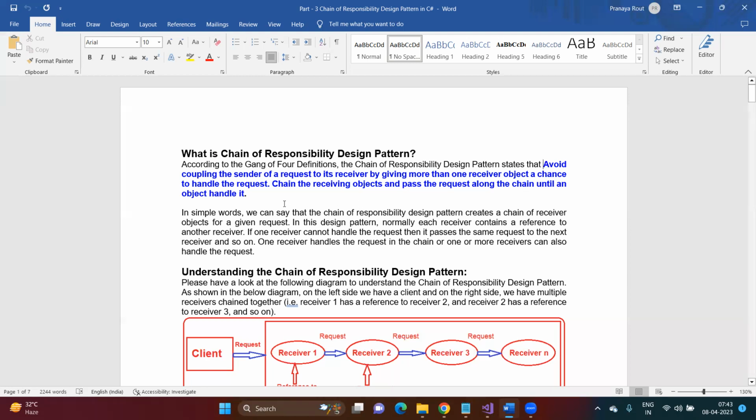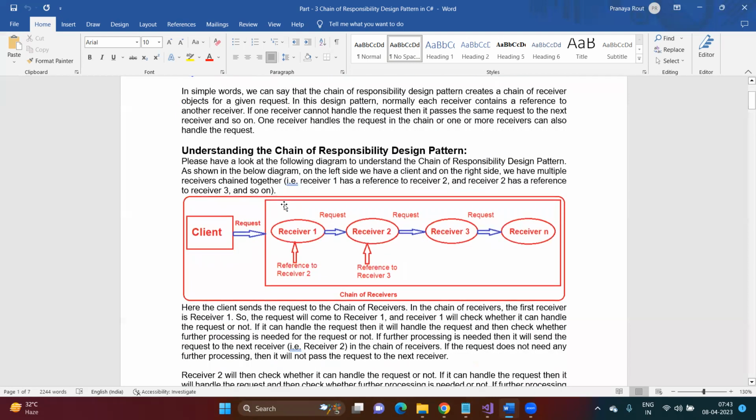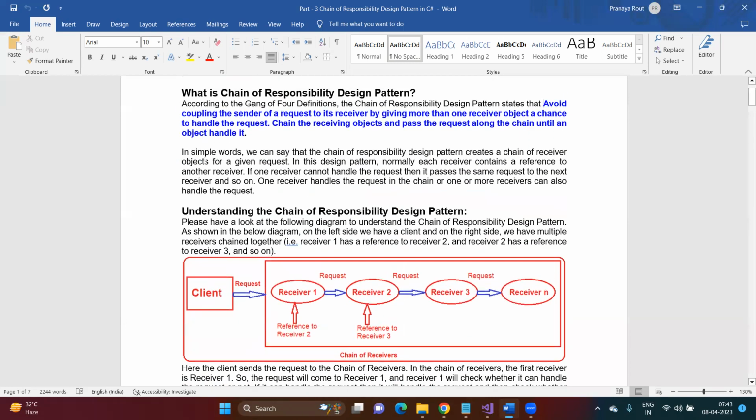Let us understand the above definitions with one example. The chain of responsibility design pattern creates a chain of receiver objects for a given request. What does it mean? It means if you are sending one request, then that request is not going to be handled by just one method. It might be handled by one method, or it might be handled by multiple methods. But those methods should be chained together.